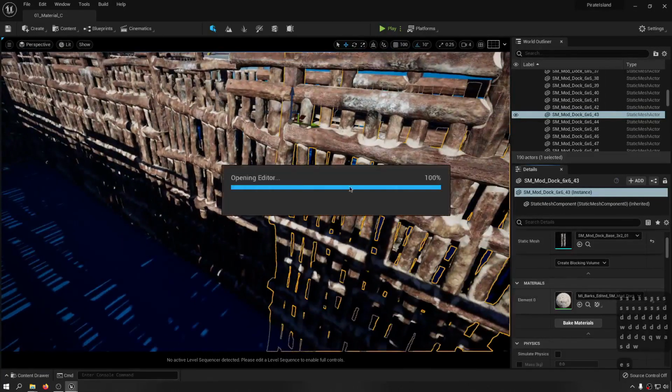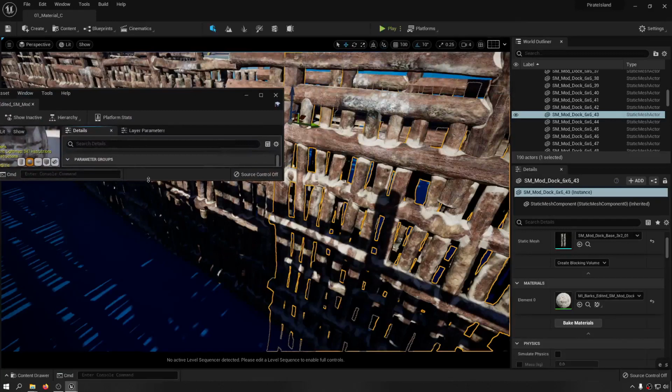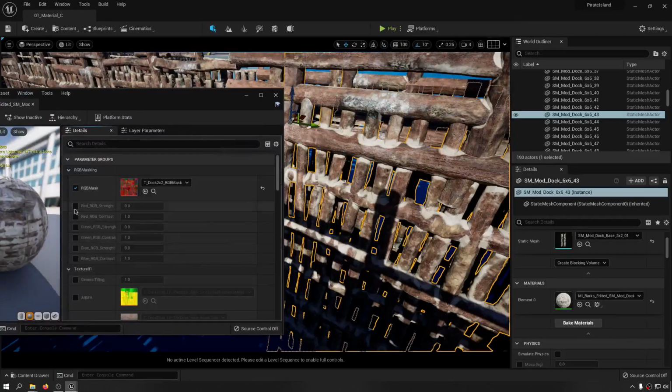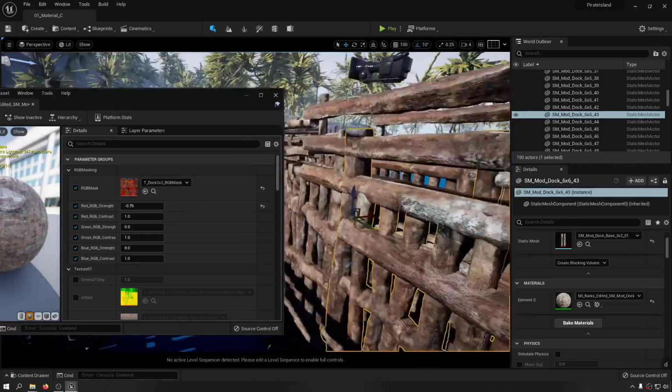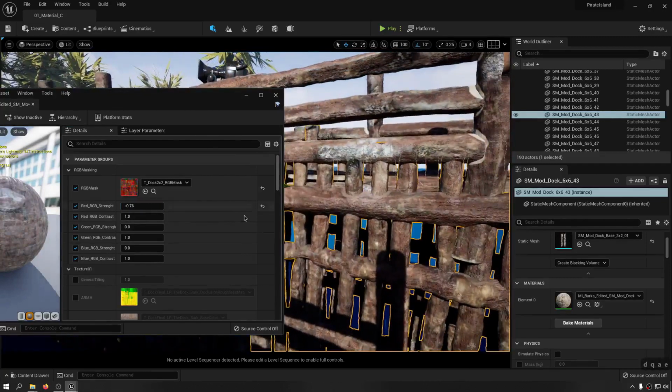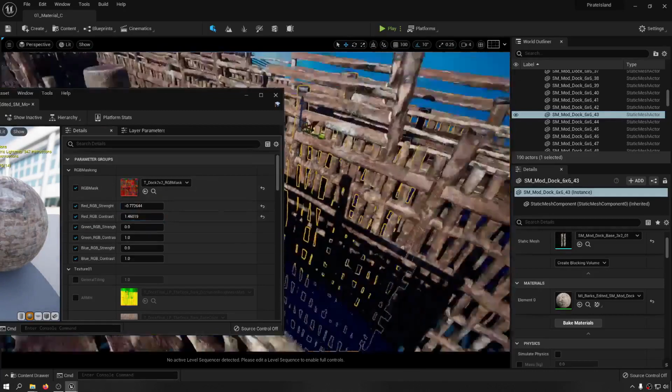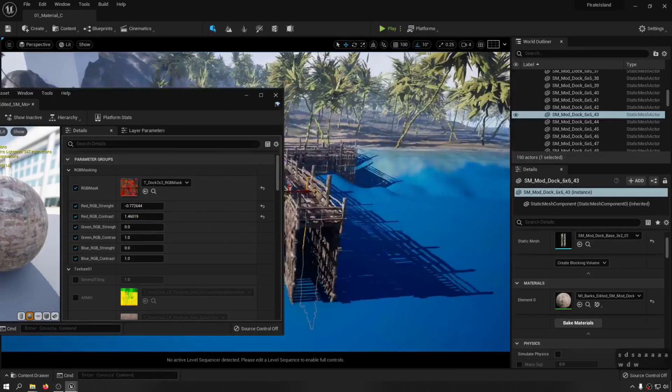Let's take this one. I believe the overall dirt is too heavy on this. Let's go and activate the controls and try to bring the effect down a bit. Let's bring the strength of this down. You only want some subtle things, not so strong. Okay, this is doing alright on this.